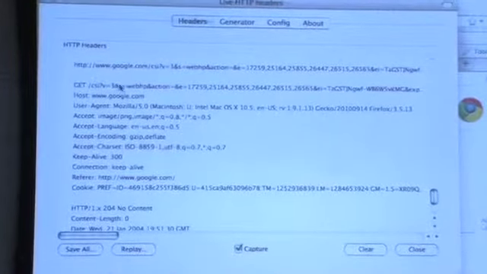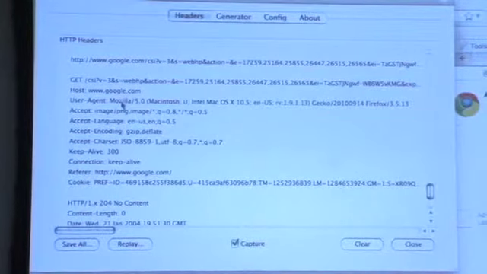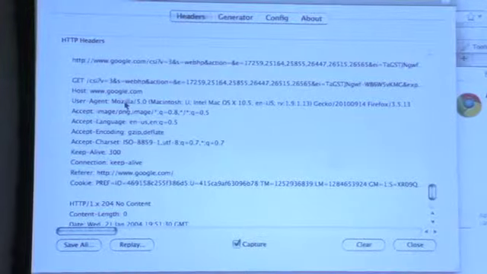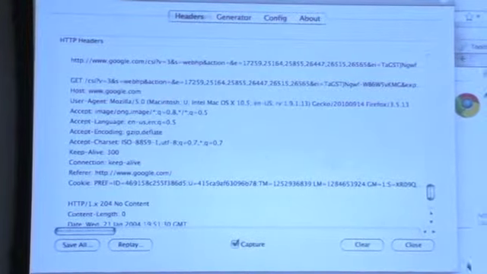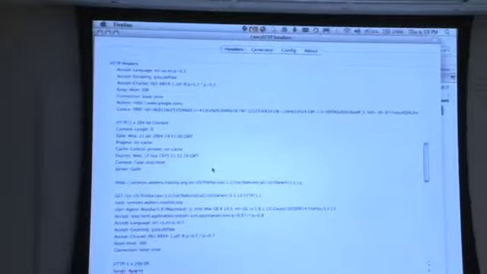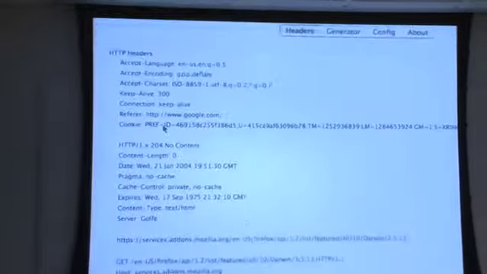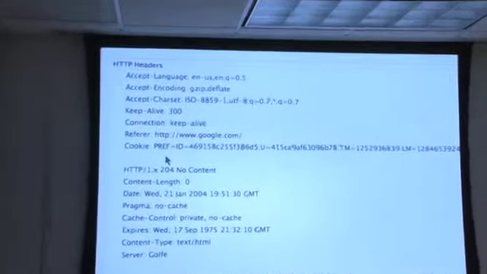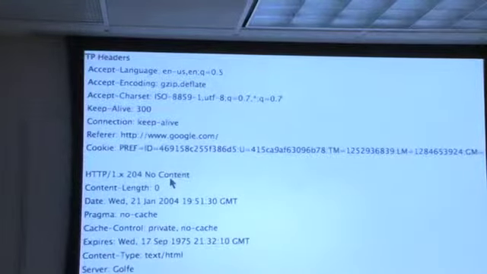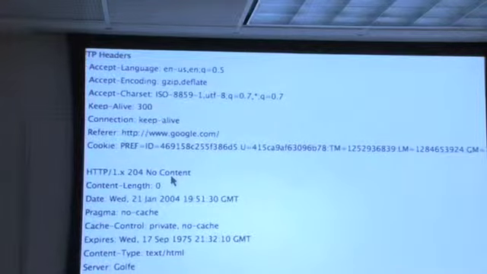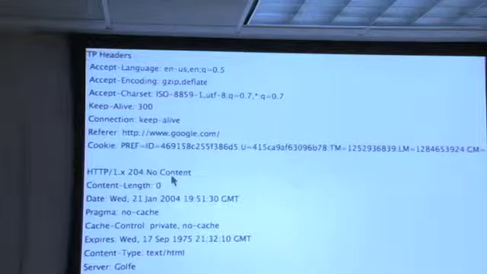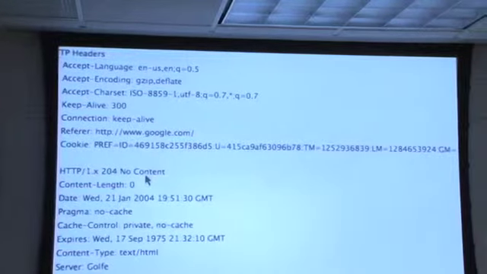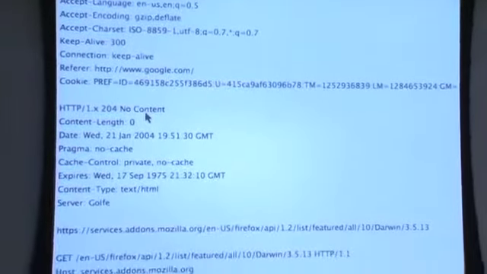You see all these requests that are being made, like the user agent, Mozilla 5.0. Let me make it a little bit bigger. The referrer is google.com. There's a cookie being set. There's all this stuff going on that we ordinarily don't see when you just open a browser window. It lets you take a look under the hood of every request that you make.